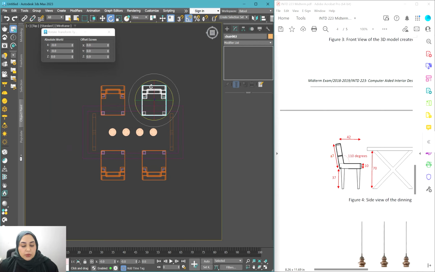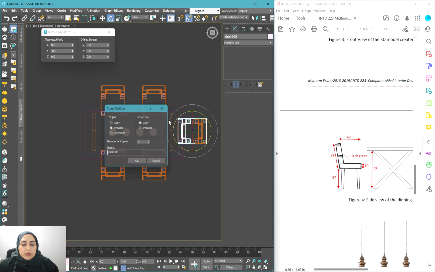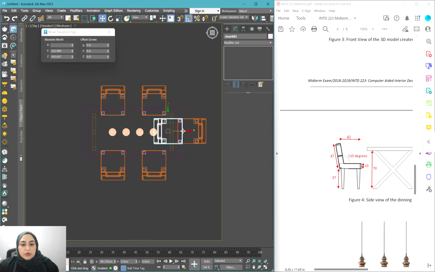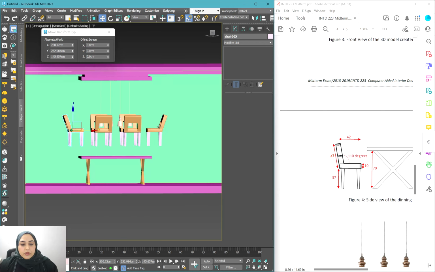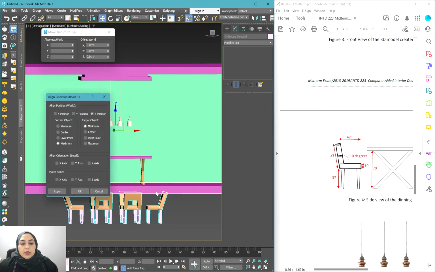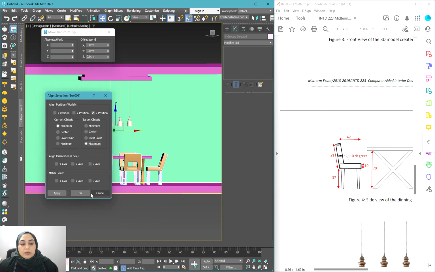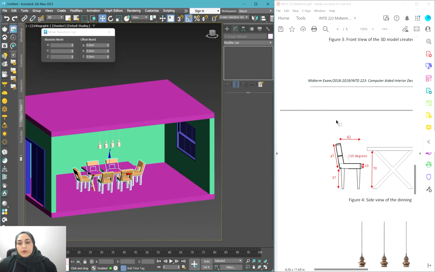And then I will select one, shift and rotate 90 degrees, instance, move this here, and then shift and rotate from the z-axis 180, or you can use mirror again, this is up to you, and I'll just move it here. Now as you can see, everything is correct. The only thing is the height of the chair, it's above the ground, so I'll select all of them, align them to the flooring, minimum to maximum, and now we have our quiz.